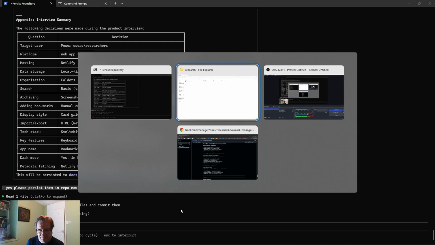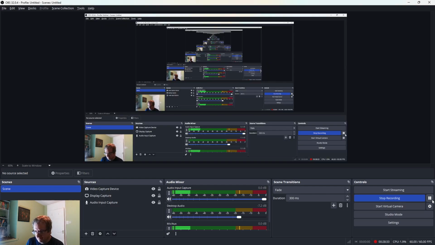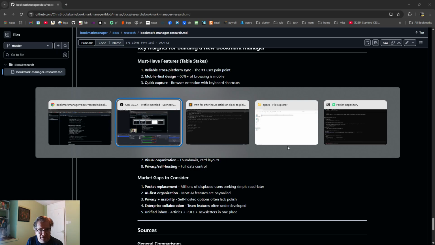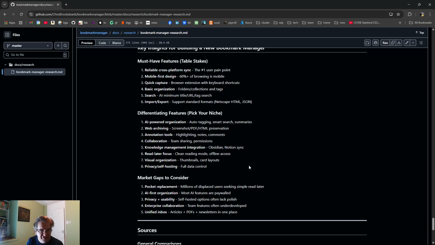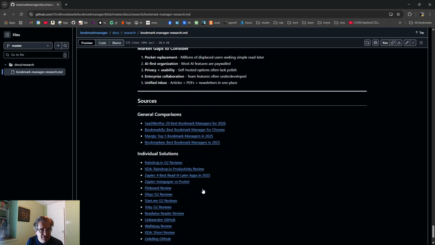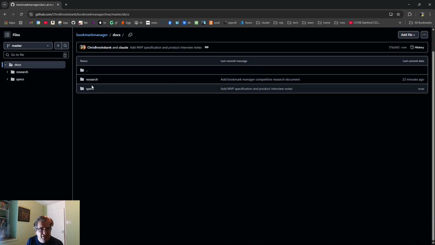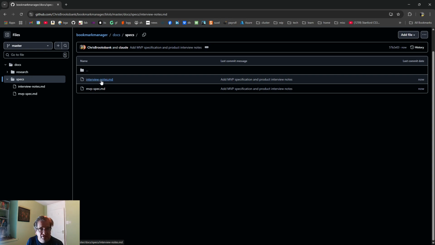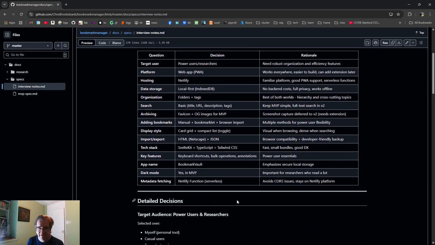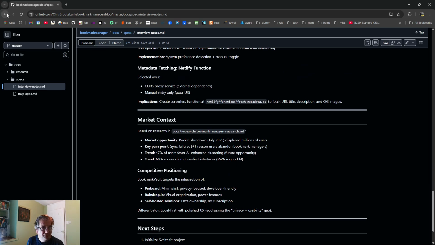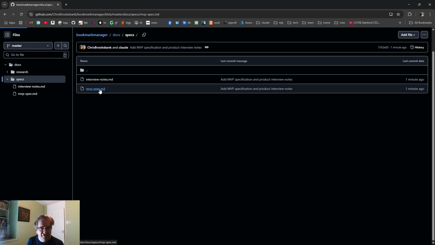I'm going to pause it. Okay, so it has finished now. It has persisted these two files. I'm looking here at my GitHub and you can see it's got docs research. That was what we had before. But now we've also got this specs folder with interview notes file in it. Again, it's markdown. And the MVP spec.